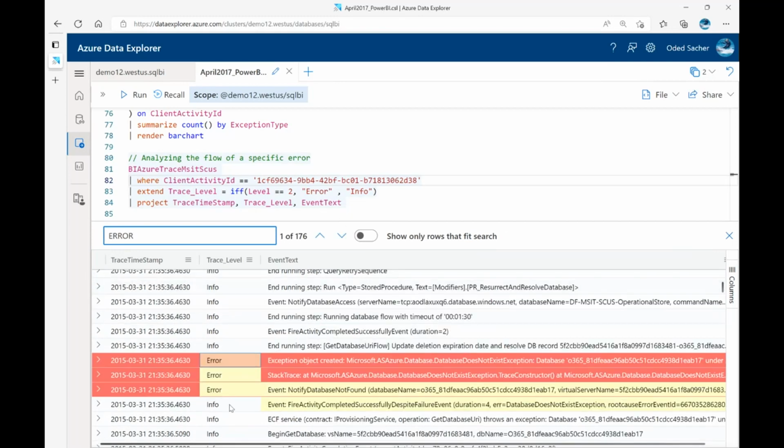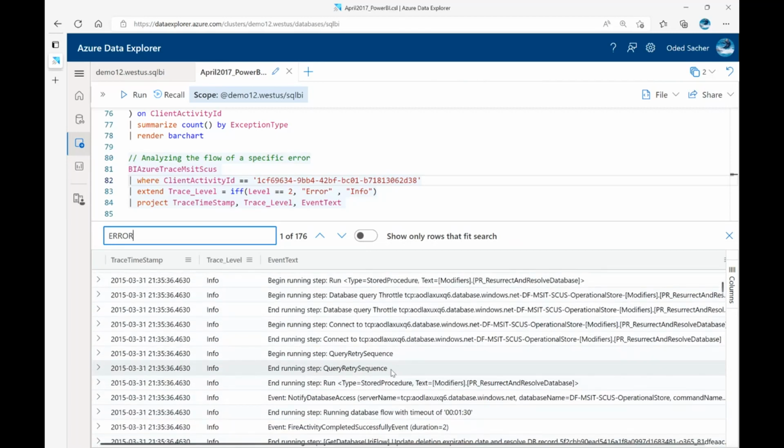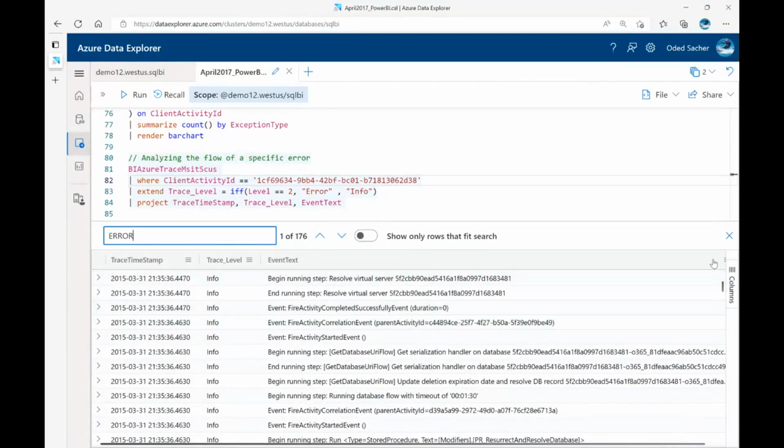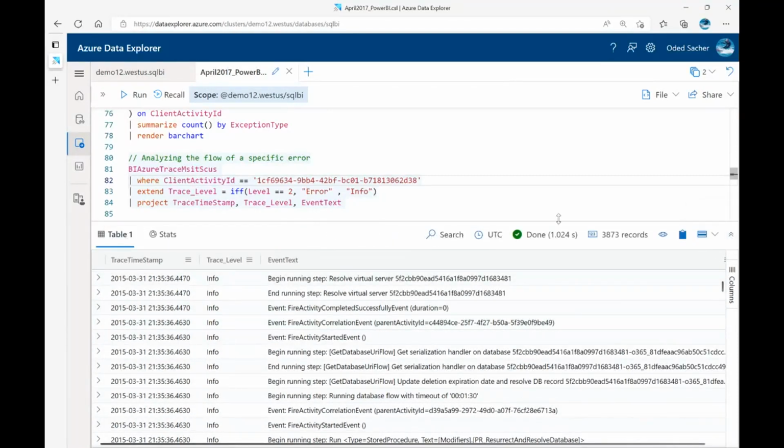Here it is. You can see that somewhere down the line, I see that error, the database does not exist exception. And as a developer in the team, I can now go through those traces and understand if that specific error is really a bug or something else that needs to be followed up with.